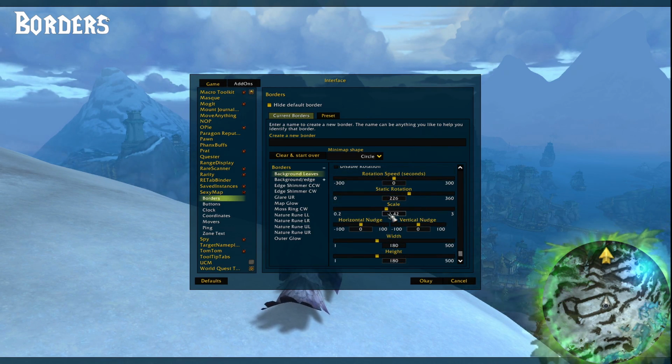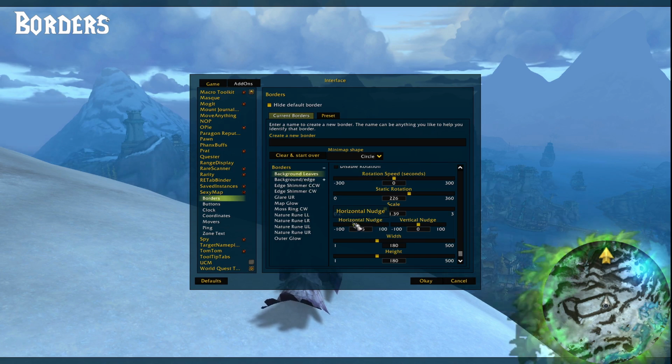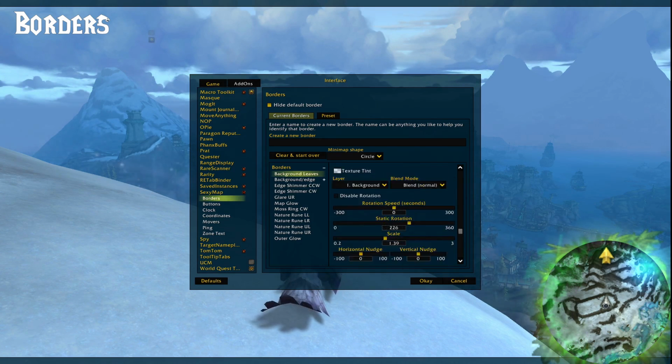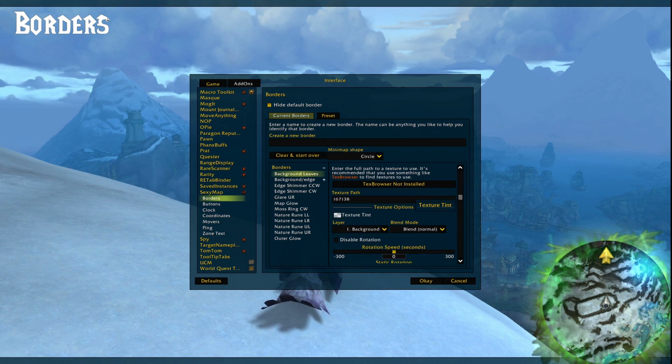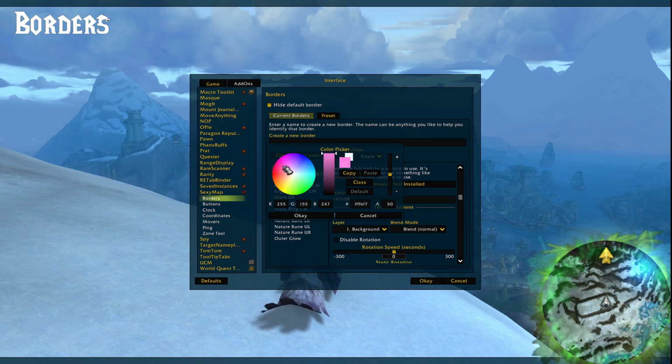There's also scale, which simply adjusts the size. I use that one a lot. And the two nudges that move that piece horizontally or vertically. The width and height sliders semi-adjust its shape. Those parts are pretty self-explanatory. Of course, we can't forget color, one of the most important pieces, right? The texture tint up at the top adjusts both color and transparency, so mess with that until you're happy with what that piece looks like.